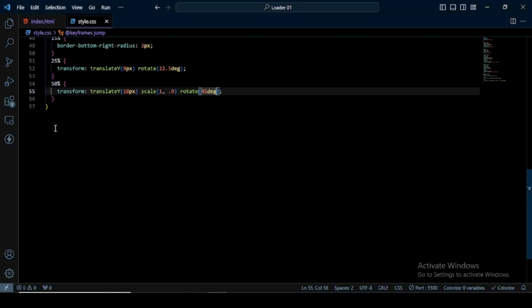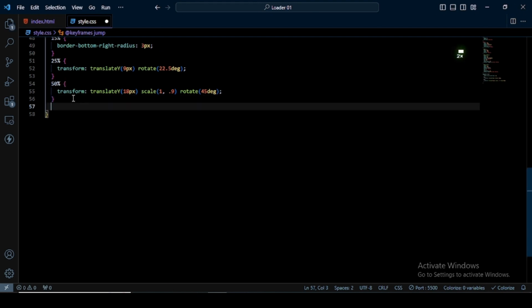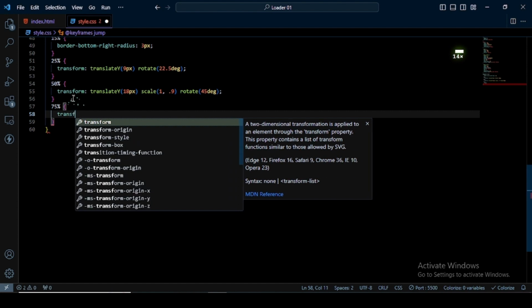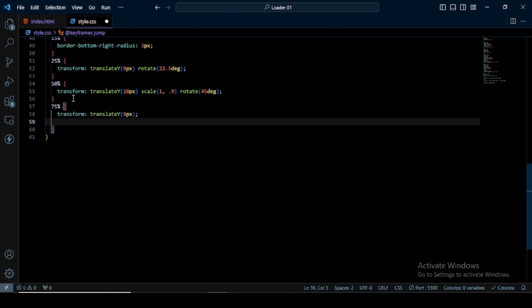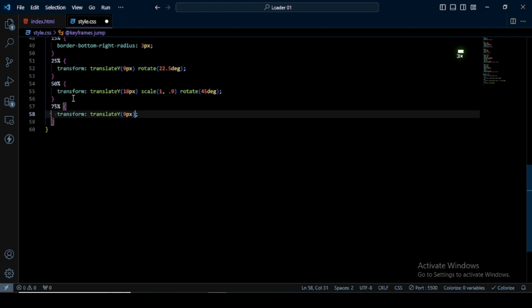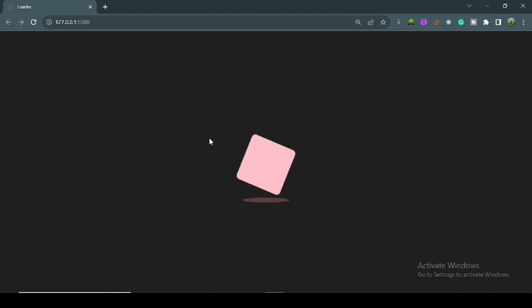Now what I can do here, I write 75%. On 75%, what happened? Transform, translateY 9 pixel, and I write here rotate 67.5 degree. So something like that.